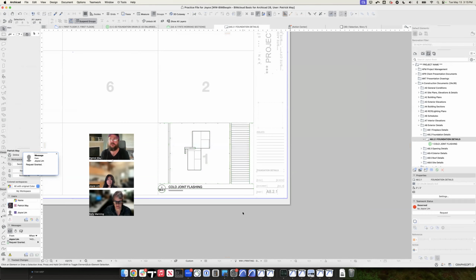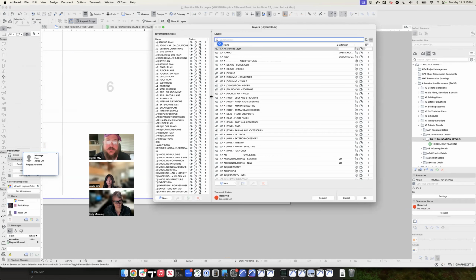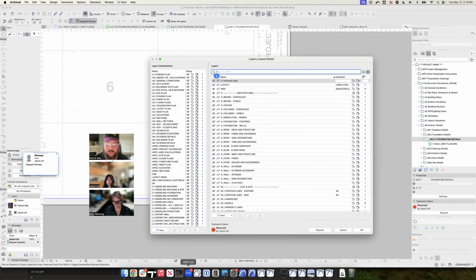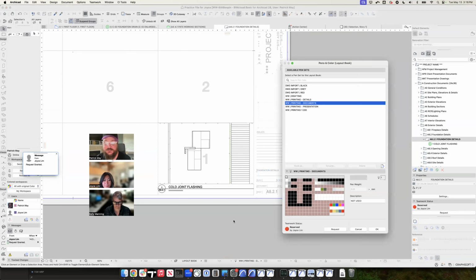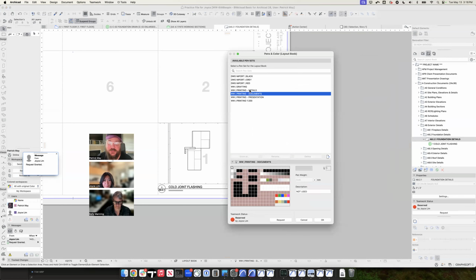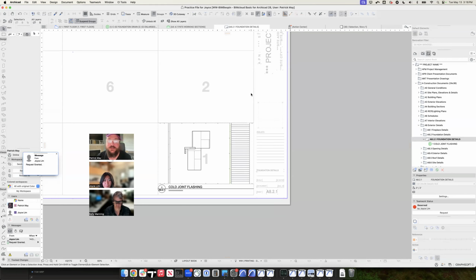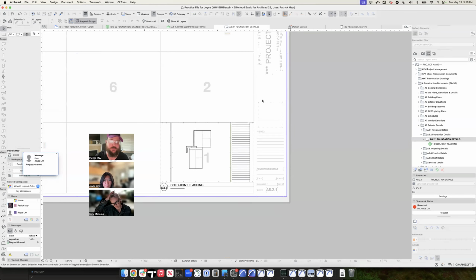And then additionally, here's another word of warning. The layout book has a pen set and a layer combination for the entire layout book. So notice it says custom right here. And Joyce actually has her own layer combinations reserved. This is weird, it really is a bug, and they just refuse to fix it. But I can come into the layout book and change the layer combination that's being used in the layout book. I can change the pen set that's being used in the layout book. So pens and colors for the layout book, I can change it to a different pen set. And I don't have to have the layout book reserved. I don't have to have the pen sets reserved.